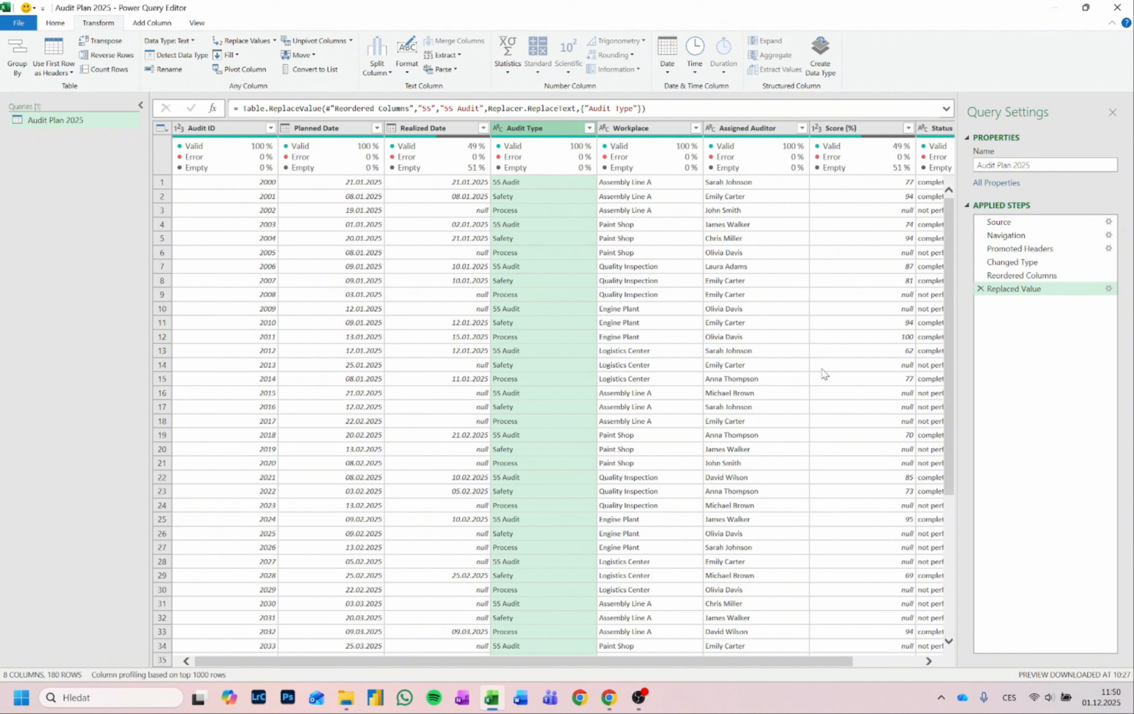Our next change is checking the formats. Sometimes we want to make sure the text is clean and correct without extra characters like spaces at the end. For this, we use the format icon in here. The first command we want to use is trim. Trim removes extra characters like spaces before and after text. So we want to use it for audit type column, workplace, and assign auditor.